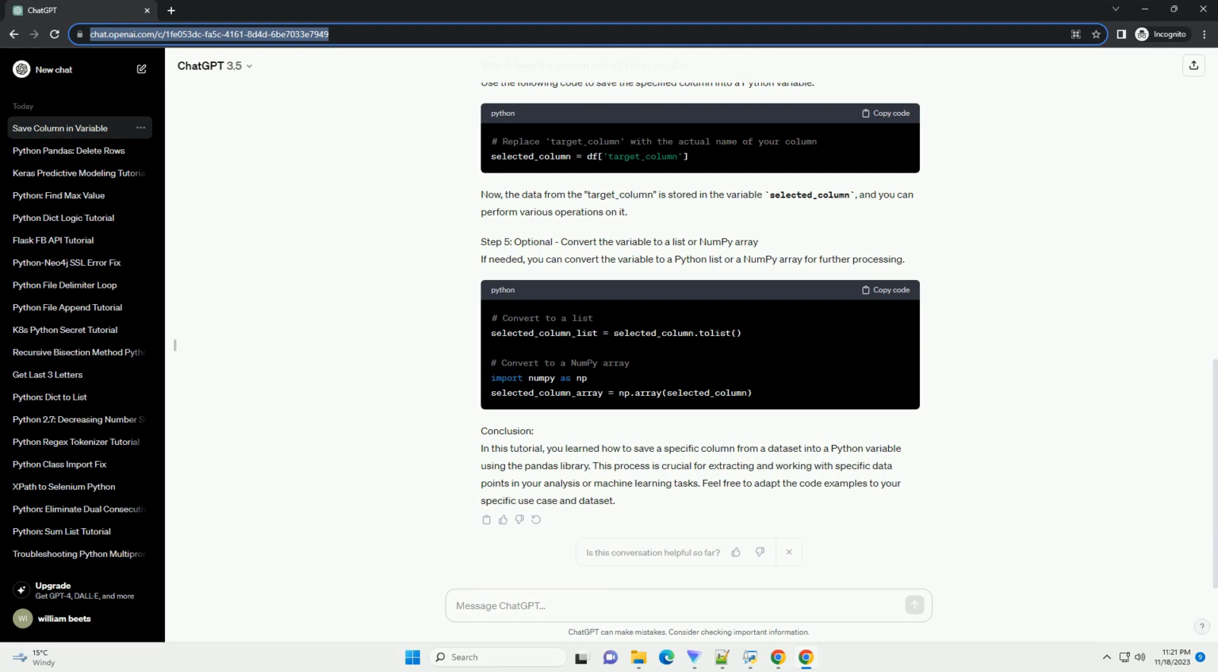Title: How to save a column in a Python variable, a step-by-step tutorial. Introduction. In data manipulation and analysis using Python, it's common to work with datasets stored in various formats like CSV, Excel, or databases. Quite often, you may find yourself needing to extract and save a specific column from a dataset into a Python variable for further processing. This tutorial will guide you through the process of saving a column from a dataset into a Python variable using the popular pandas library.